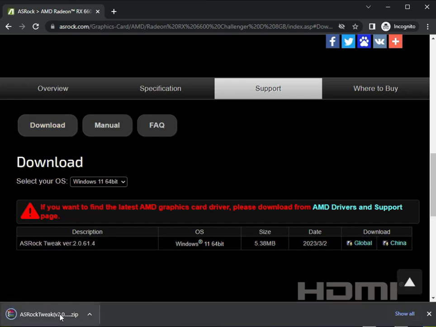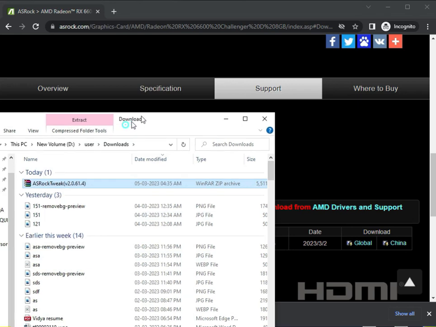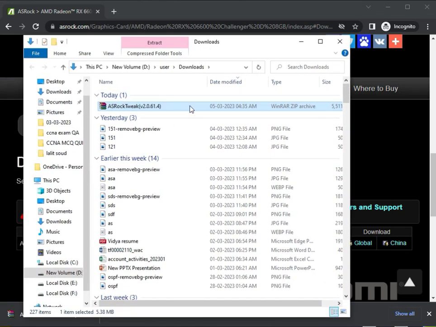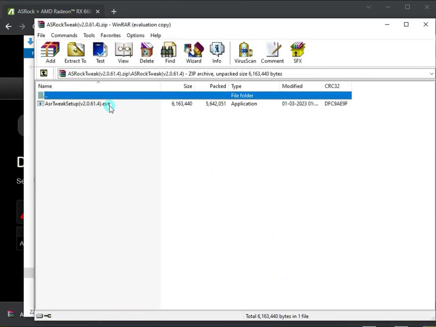Now this is installing and show, and then double click to run. Okay, this is auto update, and you can double click to run.